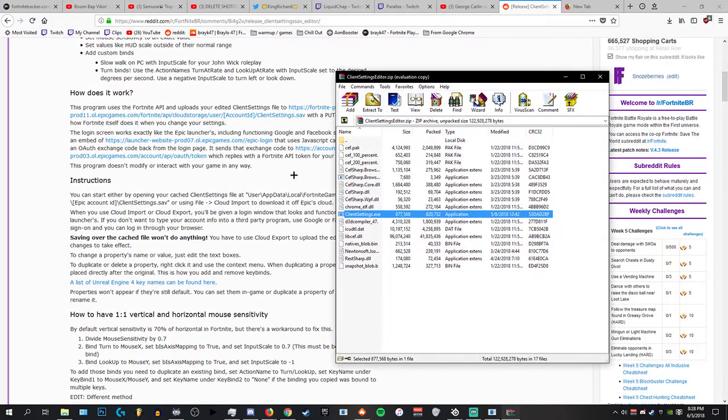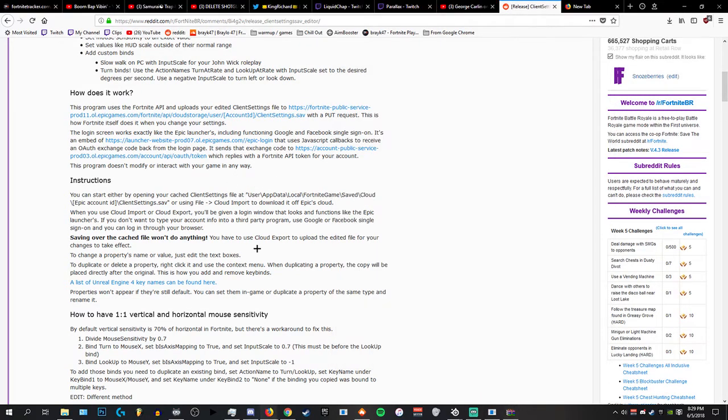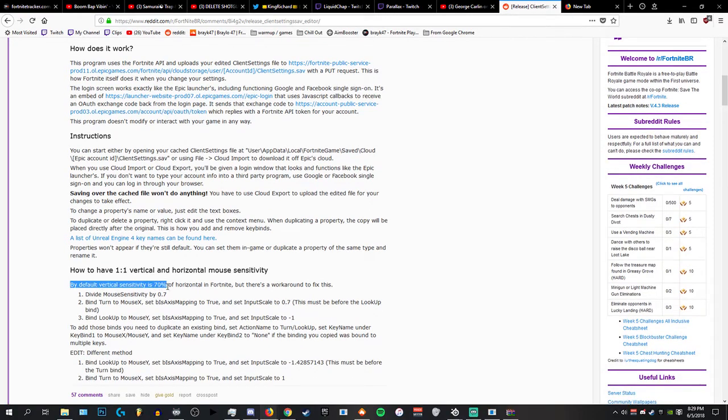If you're watching this, you probably know what it does, but if you don't, basically in Fortnite, as it says right here, by default the vertical sensitivity is 70%. So when you look up or down in Fortnite, it's going to be 30% slower than when you look left and right.